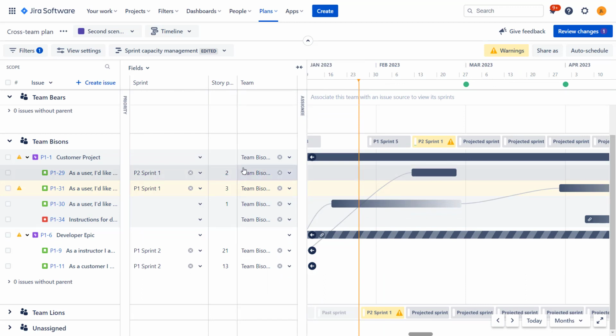Now, when these team swim lanes were added, something interesting happened. You can see that on my timeline I have elements representing the sprints. These sprints are based on the boards that I have, and on the sprints that are assigned to the tasks assigned to this team. So you can see that I have P1 sprint 5 and P2 sprint 1. This is because the tasks assigned to this team are assigned to these particular sprints. We'll cover that more in depth in a moment.